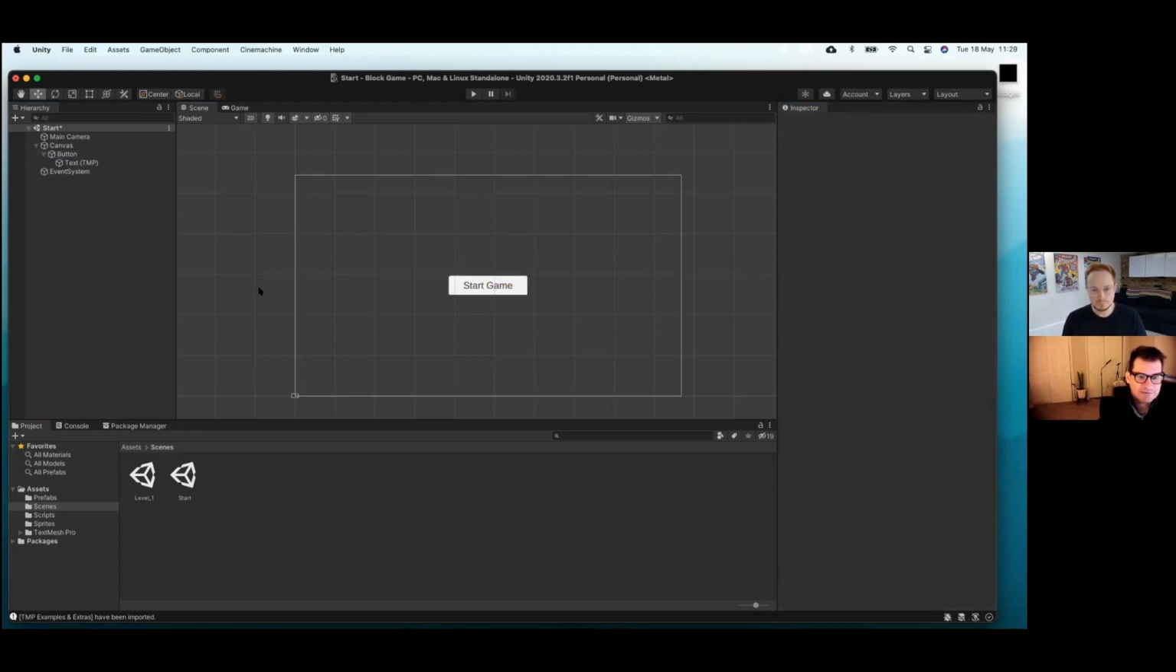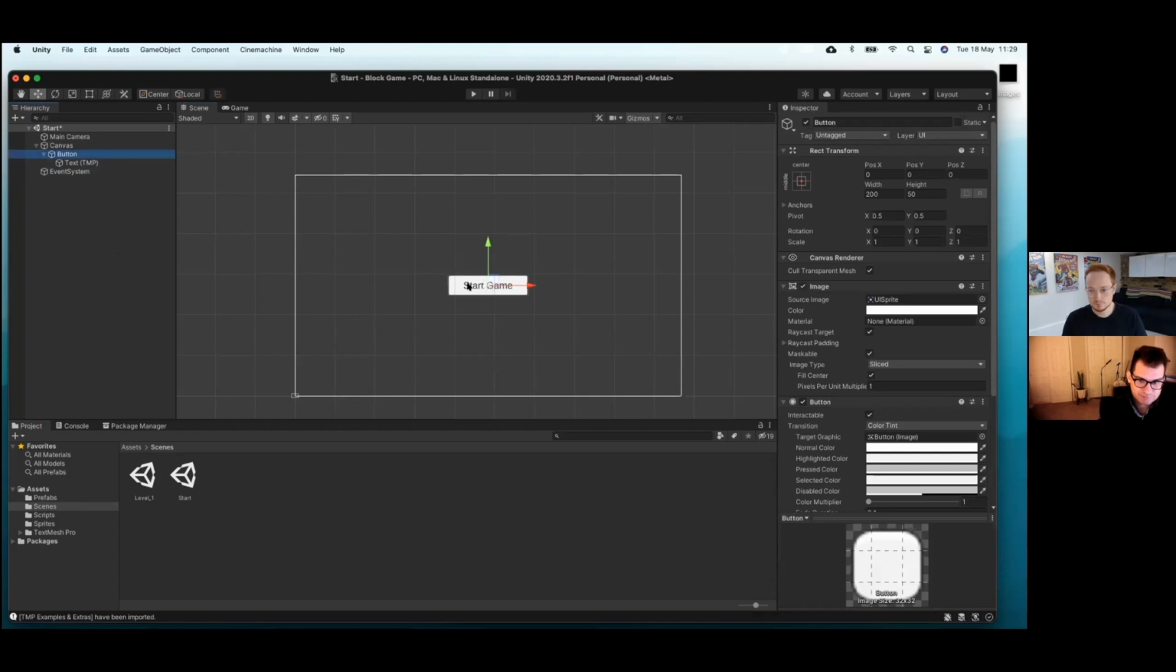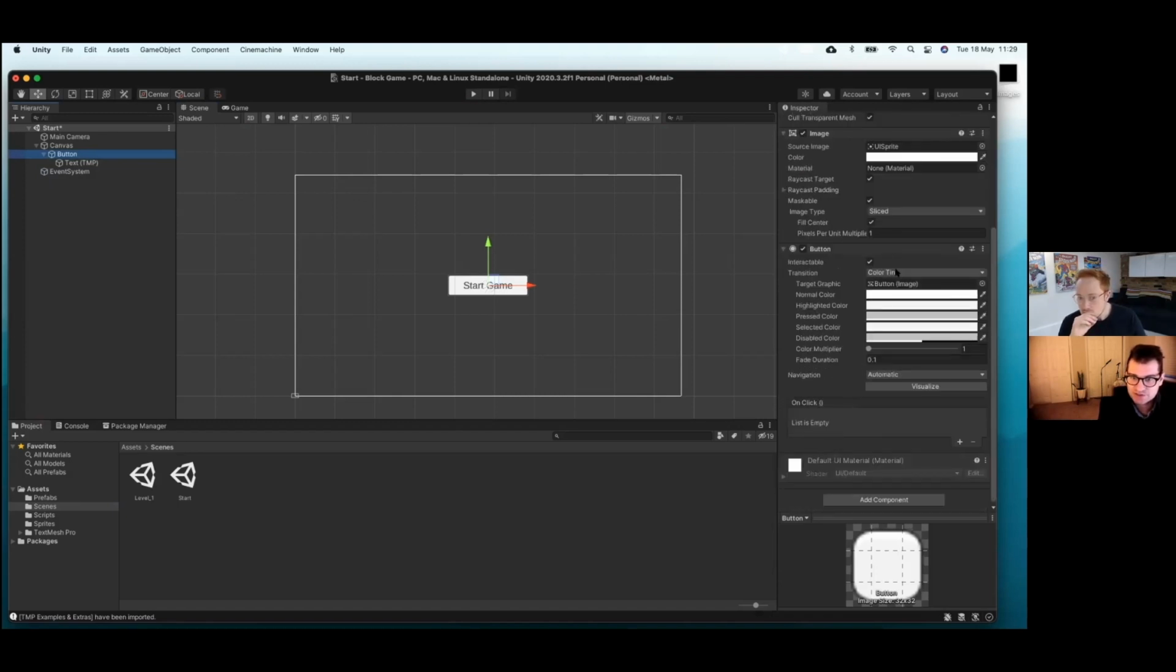So right now, by default, the transitions of the button are changing the tint. Click on the transition. You could do sprite swap. So you can have it show one sprite when you click on it, and another sprite when you highlight it. Or you could have an animation play. That's much more complex, and we're not going to even talk about it right now.